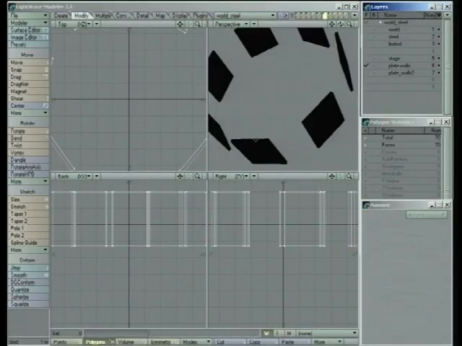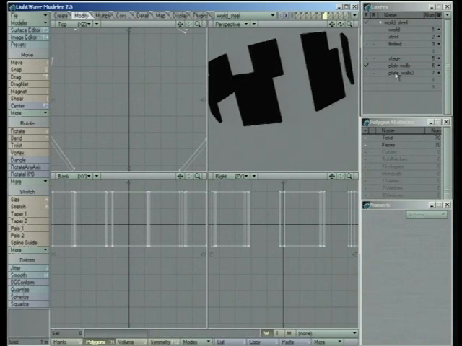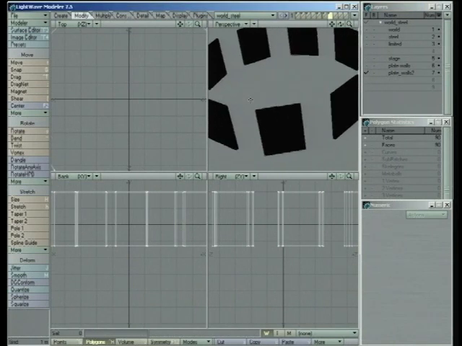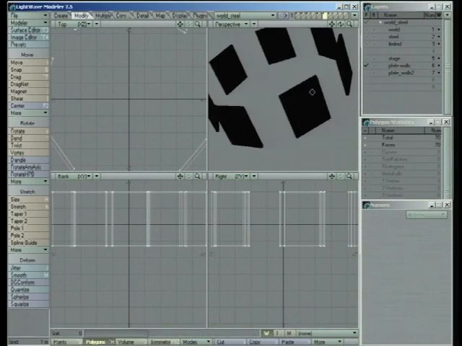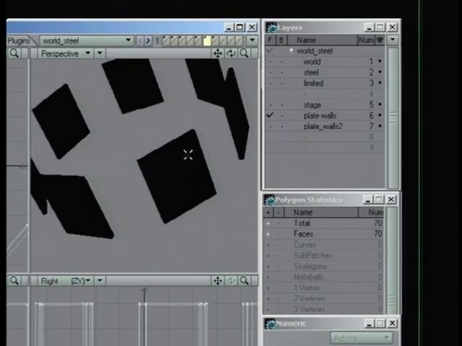Okay, we also have these plate walls on layers 6 and 7, and they're going to be useful as background elements to break up the background and not have it be completely amorphous and just go away into nothing. These are going to give us a little bit of interest and a little bit of depth at varying degrees.